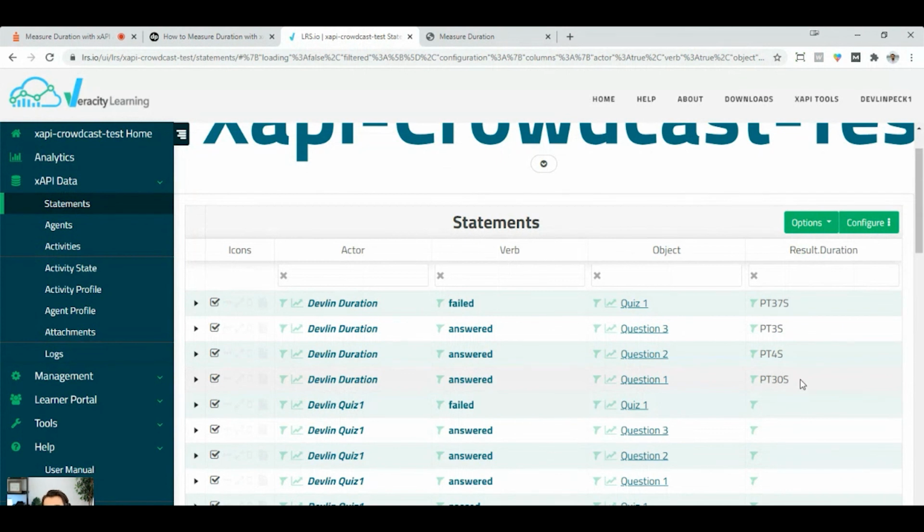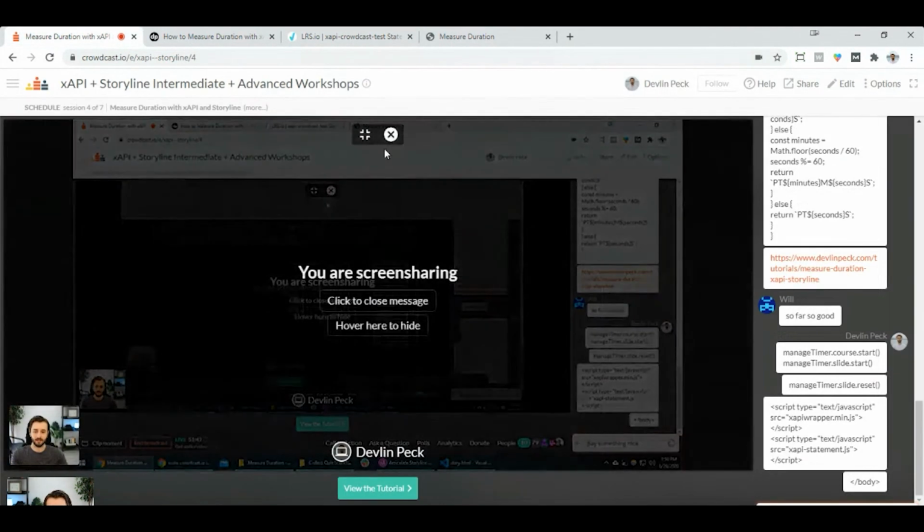We can see that the user spent 30 seconds on question 1, 4 seconds on question 2, 3 seconds on question 3, and a whopping 37 seconds on the entire quiz. So this kind of data is super valuable to get an idea of how people are actually engaging with your courses. Are they giving it the time of day? Are they getting stuck in certain places? Where are they struggling? What are the outliers looking like?